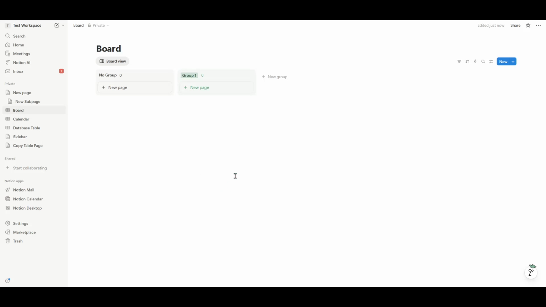In today's video, I'm going to teach you how to add a new group in Notion. If you're organizing tasks on a Kanban board in Notion, groups are the columns you see across the top, things like To Do, In Progress, or Done. Adding a new group gives you another column to sort and visualize your work, and it only takes a moment.